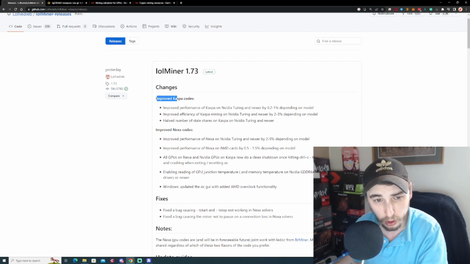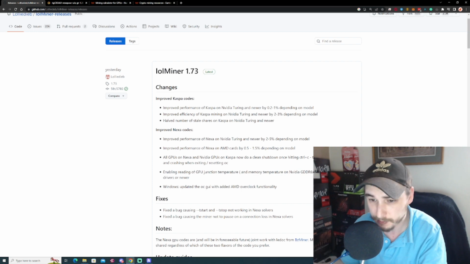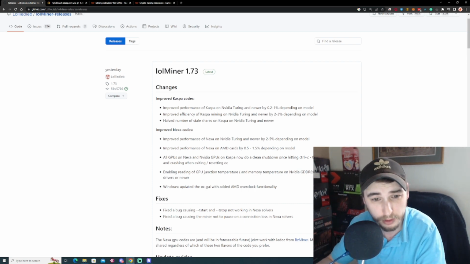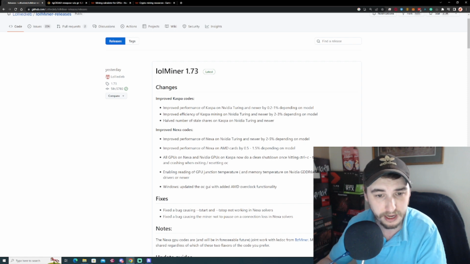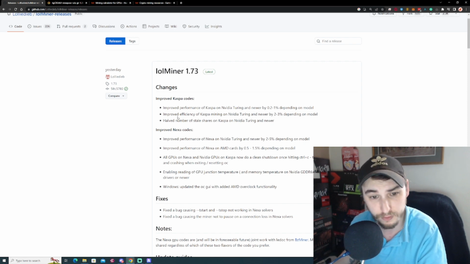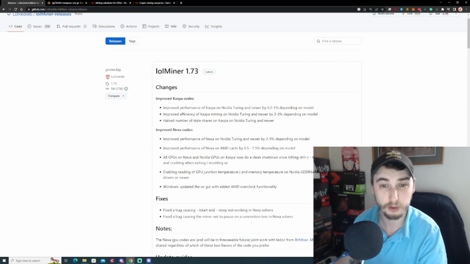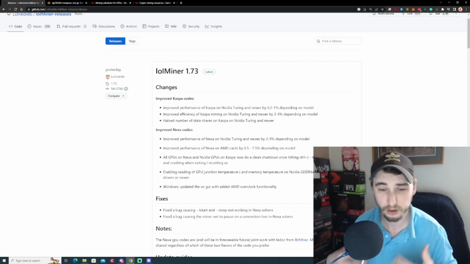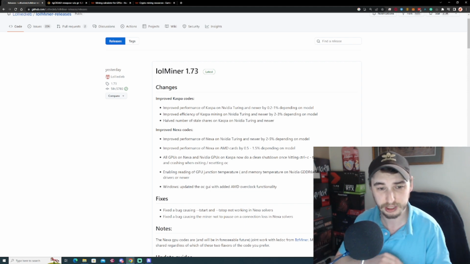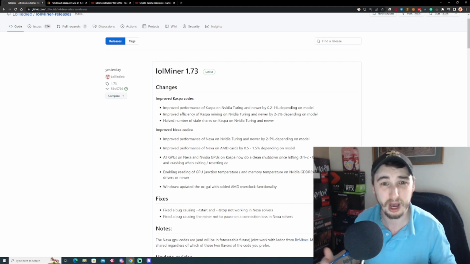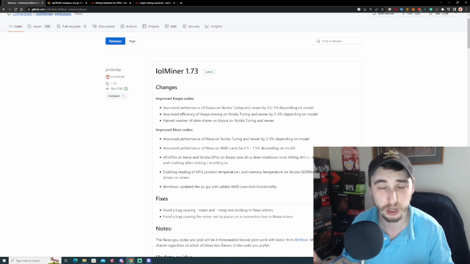If we take a look over on the improved Kaspa codes, for the Kaspa side of things, it has improved the performance of Kaspa by 0.2% to 1% depending on which model of GPU you currently have. Then on the second, we've got improved efficiency by 2% to 3% depending on the GPU model. And this is also quite important as well: halve the number of stale shares on the Kaspa network. That basically means if you're mining and getting a lot of stale shares right now, those are being halved. So in a nutshell, you are ever so slightly earning just a little bit more on your Kaspa mining.